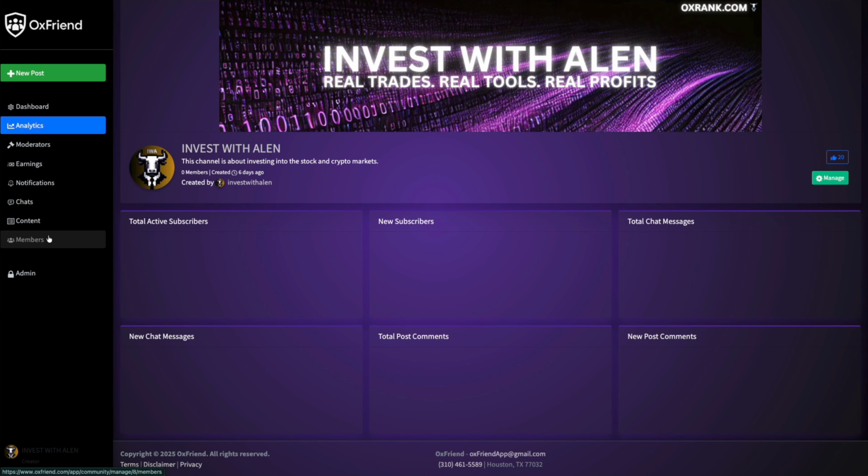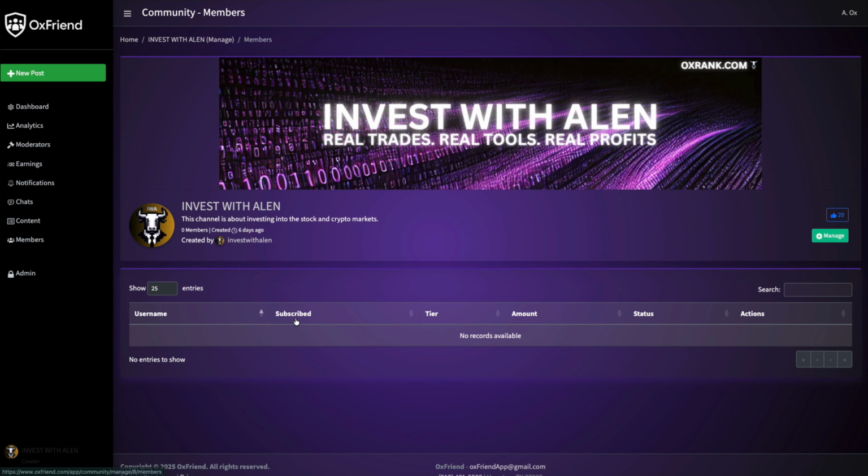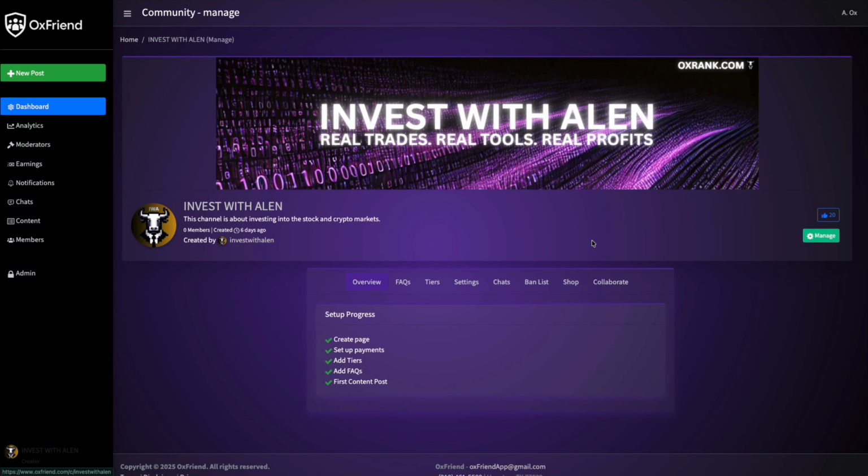And again, you can see your content. You can see your members. If you click on members, it will show you all the members that signed up and are following you. And again, when you go back to dashboard, it will take you to the entire overview.